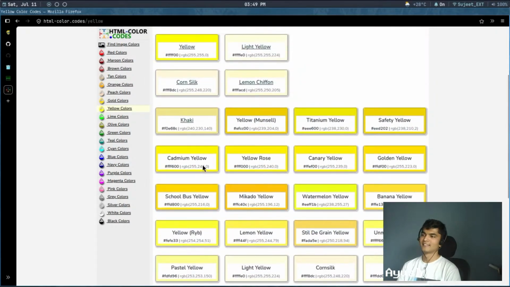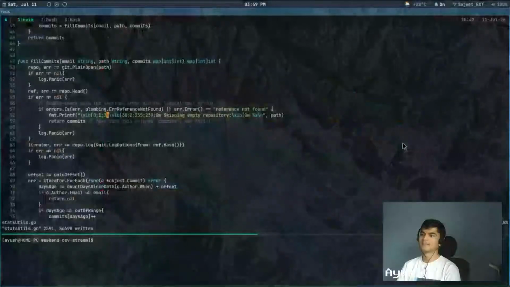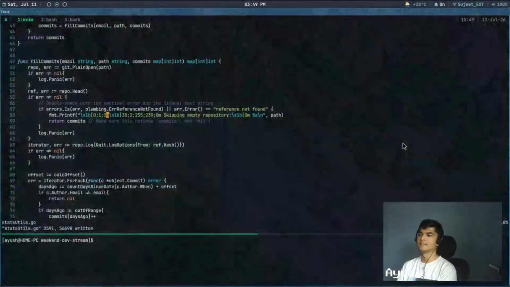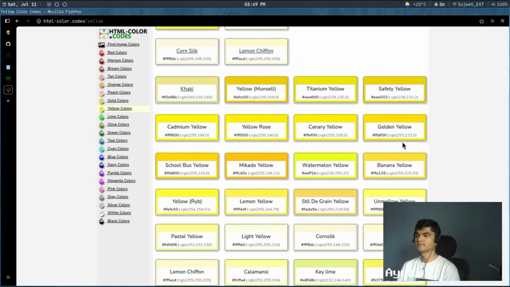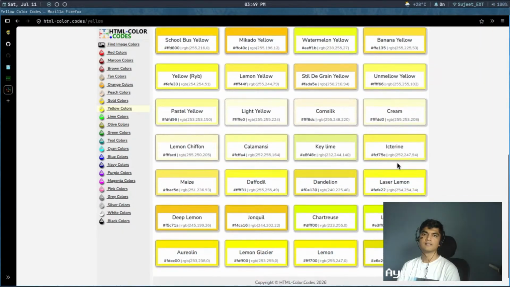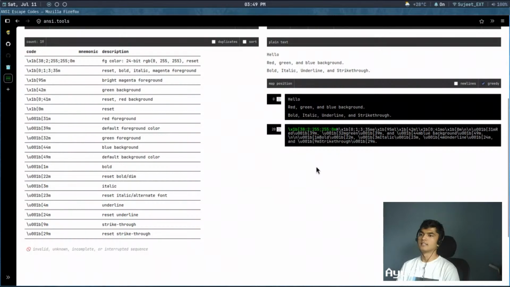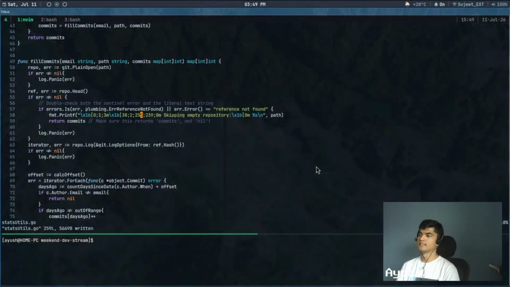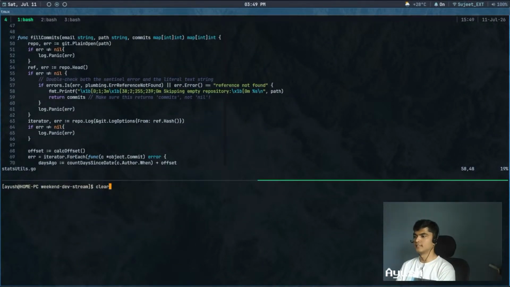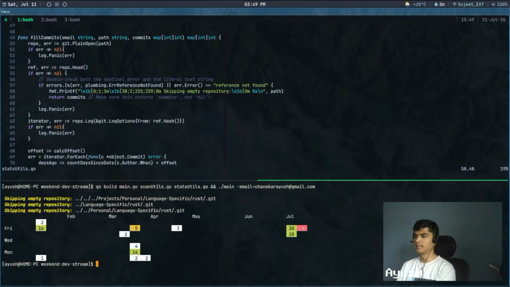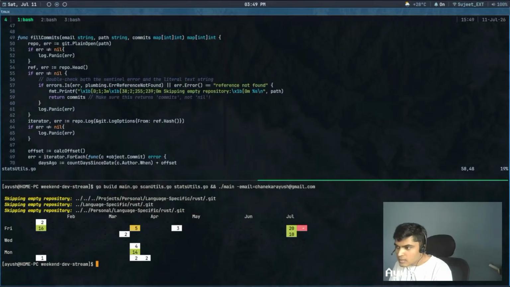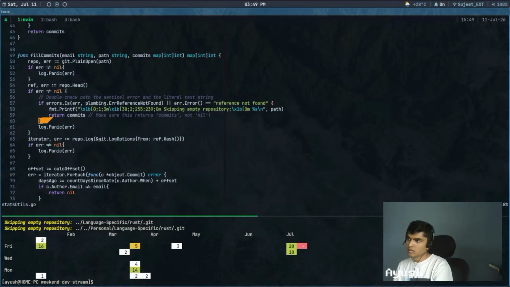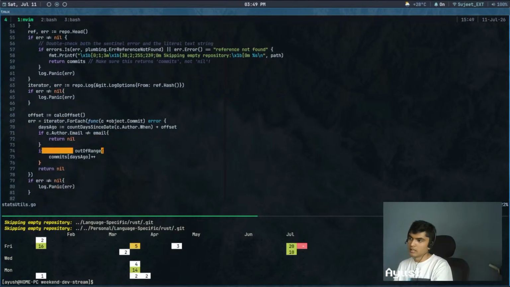Maybe we can select a better color, like golden yellow 225 and 223. It's barely different, and I feel like the current yellow is pretty good. So let's keep that. Yeah, this is pretty nice. I like it. We could reduce the padding a bit or make it center aligned.